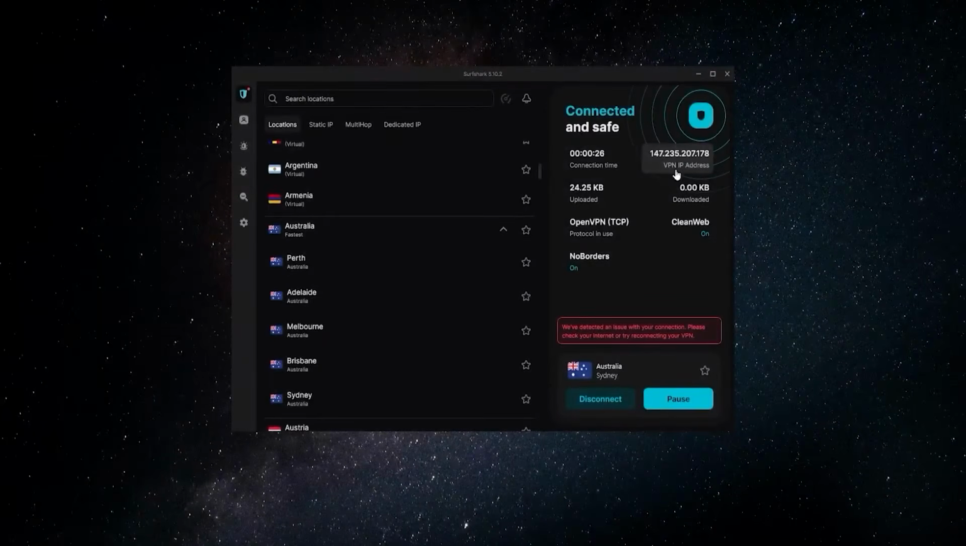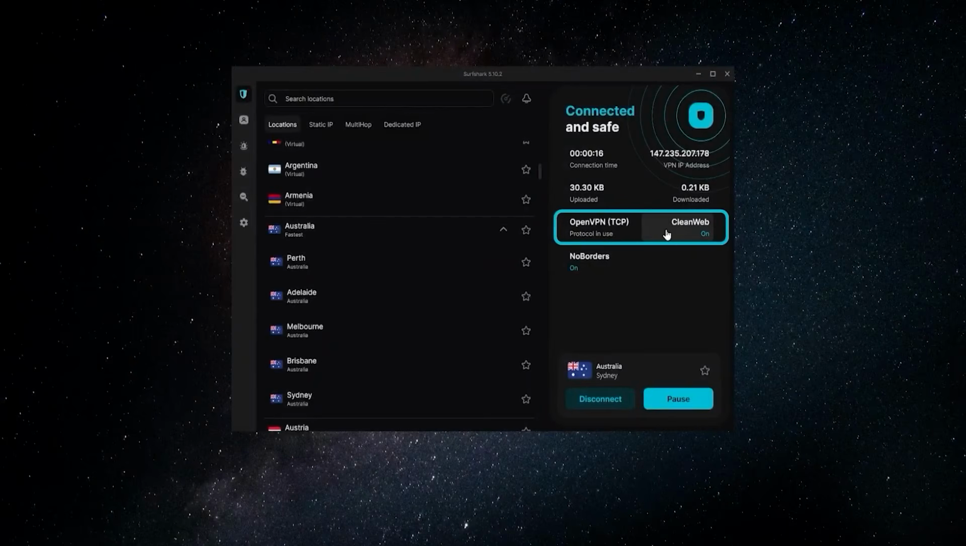You're also going to see some other things like how much you've uploaded and downloaded, the different protocol that you're using, the clean web feature, which has an ad blocker and just blocks a lot of unwanted content over the internet, and the no borders mode feature, which will help bypass any censorship that may be going on in different places on different networks in the world. With no borders, you can get around that.